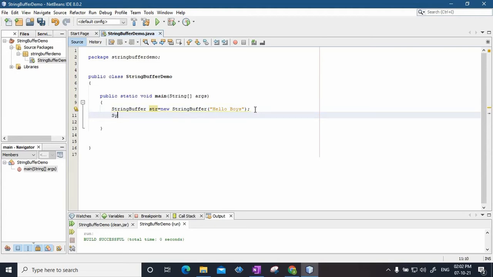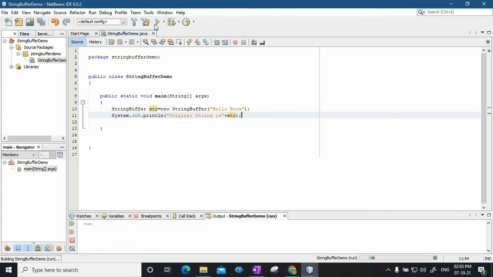So I say System.out.println, and I say original string is, and I will print str. Now when you run the program, the original string is hello boys. I'll just keep some space here. I'll run it again. Yes, so str, that is hello boys, is being printed.